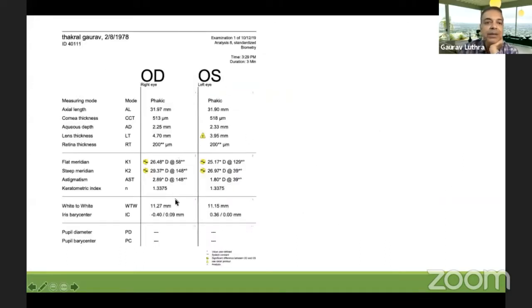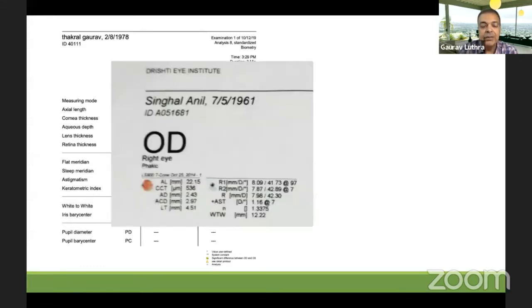On optical biometers, it is available seamlessly because this is from the Lenstar. So investing in an optical biometer for a good cataract surgeon would be invaluable, because it allows you to get all these measurements, including the wide to wide. And these wide to wides, which are automated, are not very reliable for ICL calculation, but you can manually check them on almost all devices, including the Lenstar and the Pentacam. They are much more reliable when you do a manual check on them with the calipers.